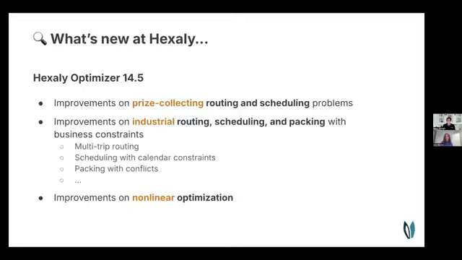Then we also have a lot of improvements on industrial instances in general, in fields like routing, scheduling, packing, and many more. The important thing here is that they're really industrial, real-world problems with business constraints. For example, multi-trip routing problems, scheduling problems with particular calendar constraints, packing problems with conflicts, and many other examples. And the last point is that we also have a lot of improvements on nonlinear optimization in general, thanks to improvements on our interior points algorithm.